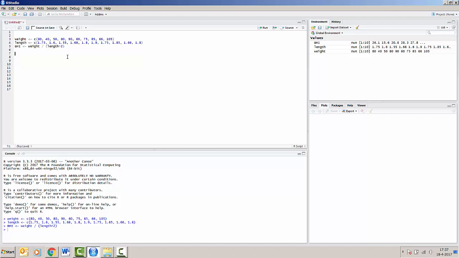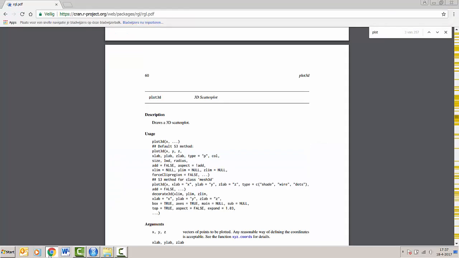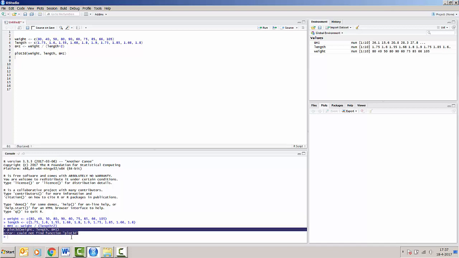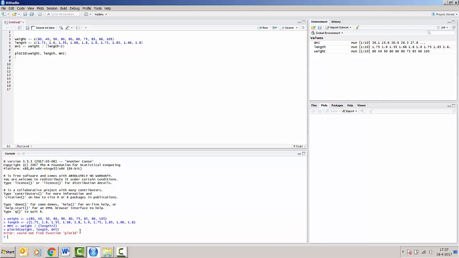And we may want to apply our plot function. As we've seen in the Google hit, the function was plot3D. So we're going to apply our function plot3D to our three variables called weight, length, and BMI. And, well, basically, R gives us an error in the console stating that it could not find the function plot3D, because it's not in the basic installation of R.